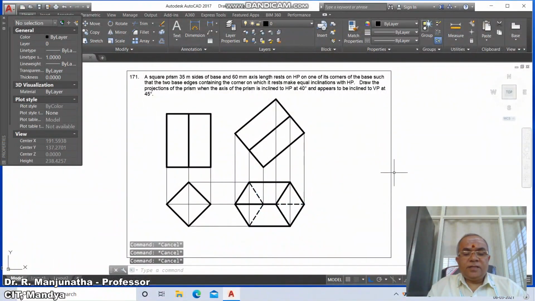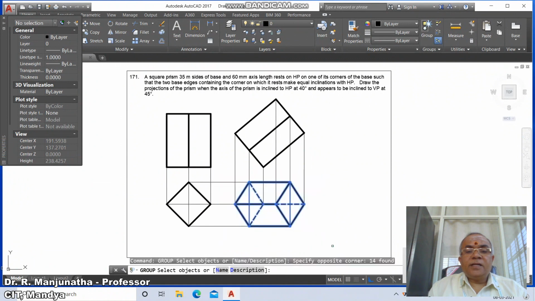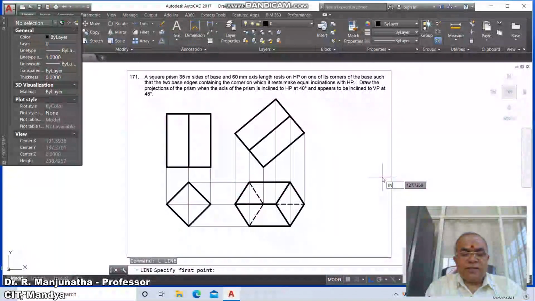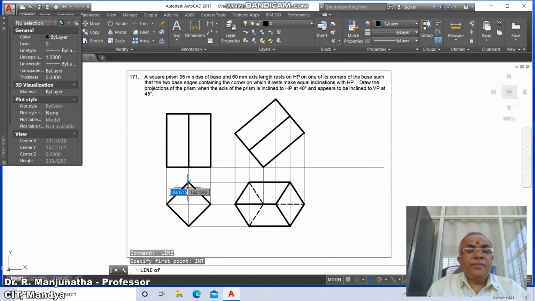Then here, we make it as a group. Select this entire thing and make it as a group. Then go to line, take int of this and draw horizontal line. Similarly line int of this and draw horizontal line.